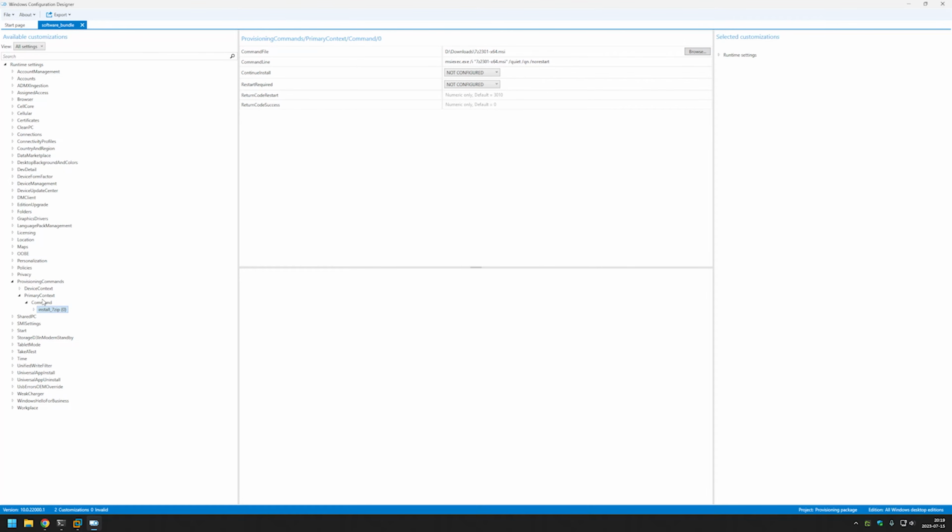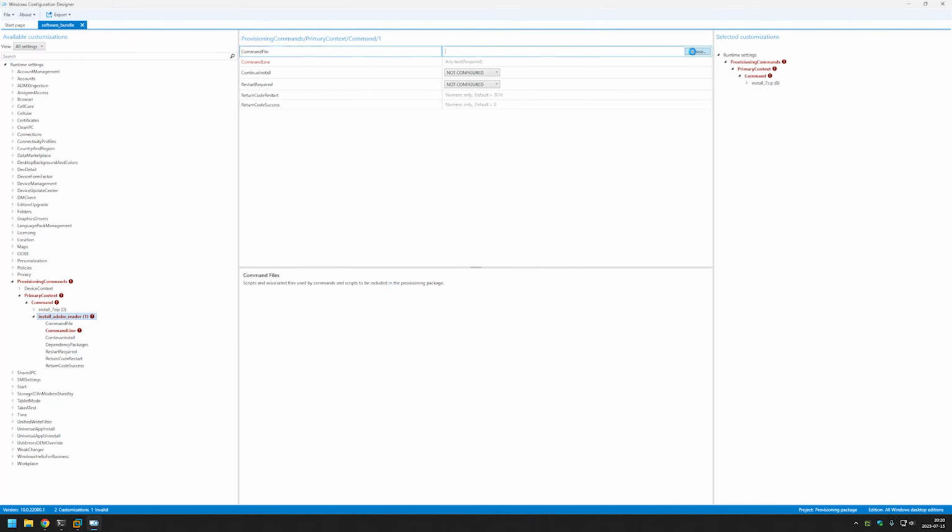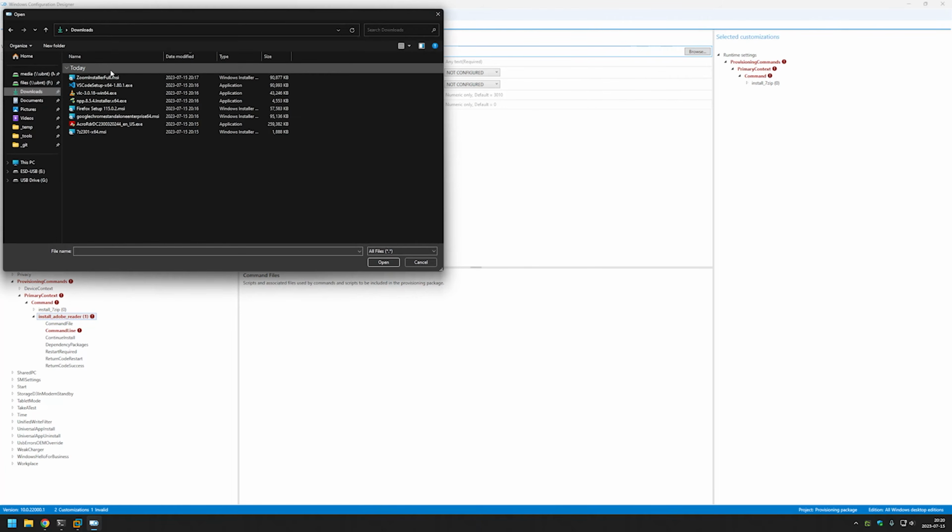Let's go back to primary context. Command, and let's name it install Adobe Reader. Click add. Go inside of it, browse for the executable.